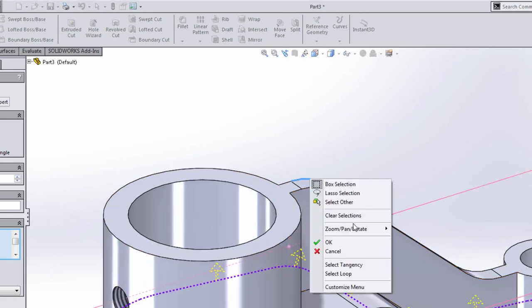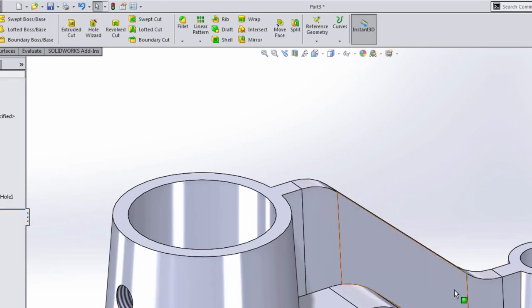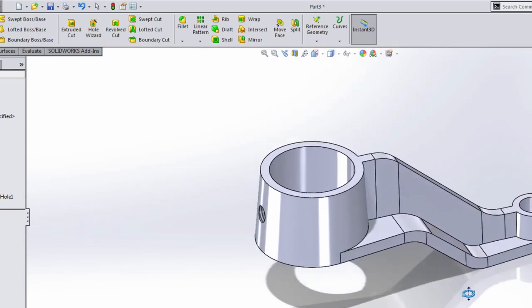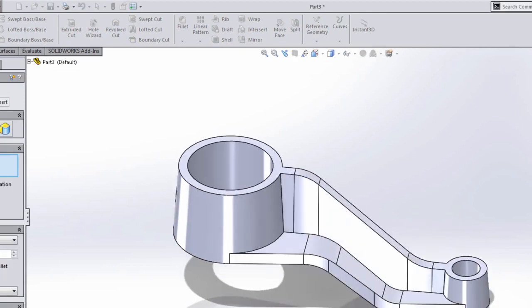Let's do this up here on the top as well. We're going to right click, choose select tangency, and I'll do this on this other edge as well. And then all we need to do is right click to confirm, and we've created the draft on all of those faces. The last thing we need to do is go ahead and create a series of 2 millimeter fillets.